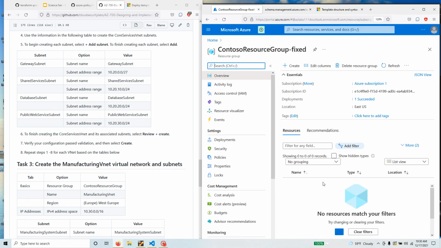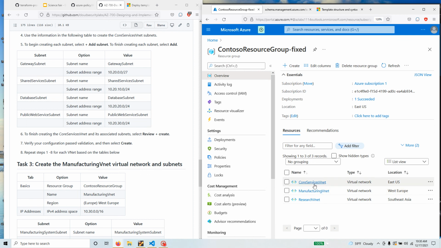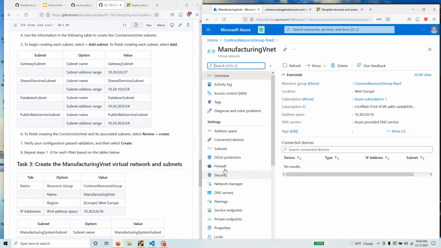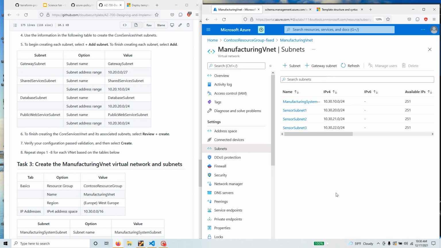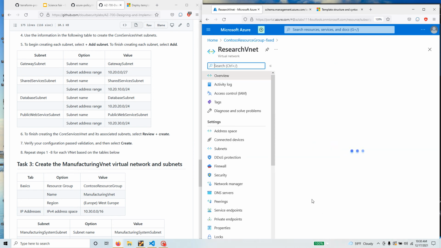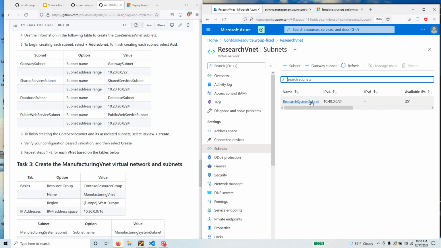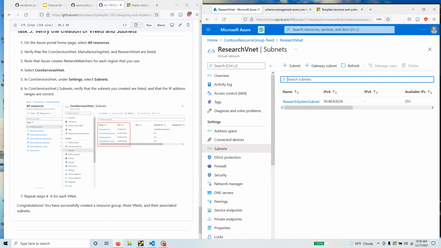So now if I enter the resource group again and hit refresh, everything is corrected. Now it's East US, manufacturing VNet. If you go there and look at the subnets, they all look great, they're all good, right? So everything is fine. Research VNet, if you go in there and go to your research subnet, everything is coded. Okay, that's the beauty. So that's really the end of this lab.